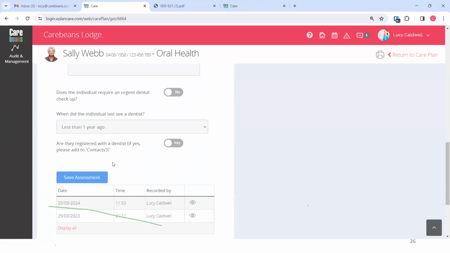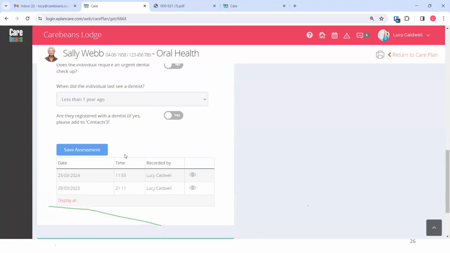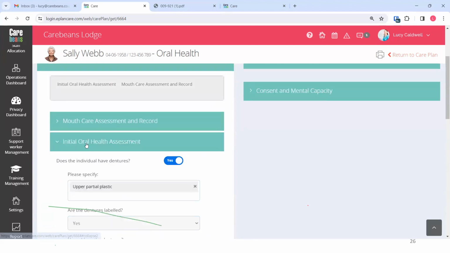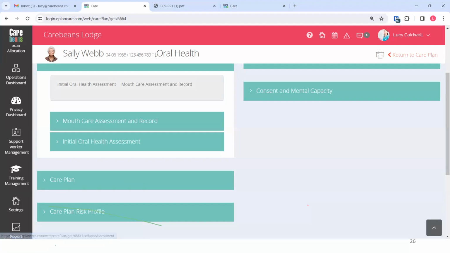When did they last see a dentist? Are they registered with one? And if they are, you need to add it to the contacts list. So I've done that in my contacts list. I've added her dentist. So we have that initial assessment that we can keep under this umbrella of oral health.